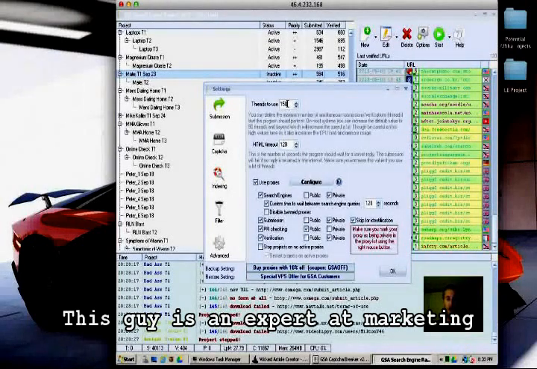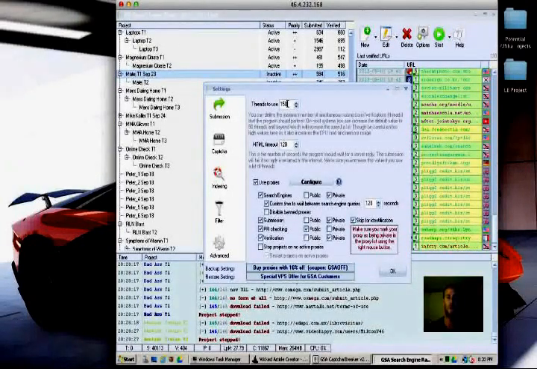You have the number of threads to use. That's basically how many different processes SER is running at the same time. I typically use anywhere from 10 to 20 times the number of private proxies that I'm using. I'll show you guys those in a second, but right now I'm using 10 private proxies for submissions. So I'm using about 150 threads right here.